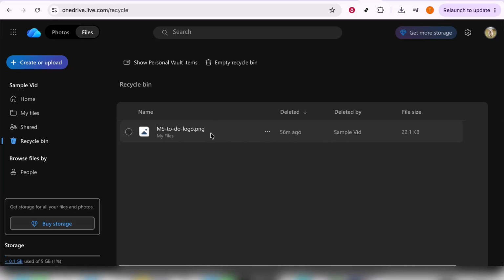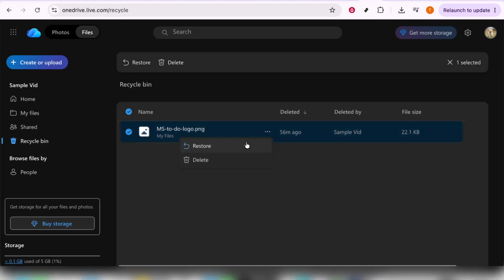Inside the recycle bin, you'll see a list of all the files and folders you have removed. This list is typically organized by date, showing the most recently deleted items on top, which makes your search for recent deletions fast and efficient.